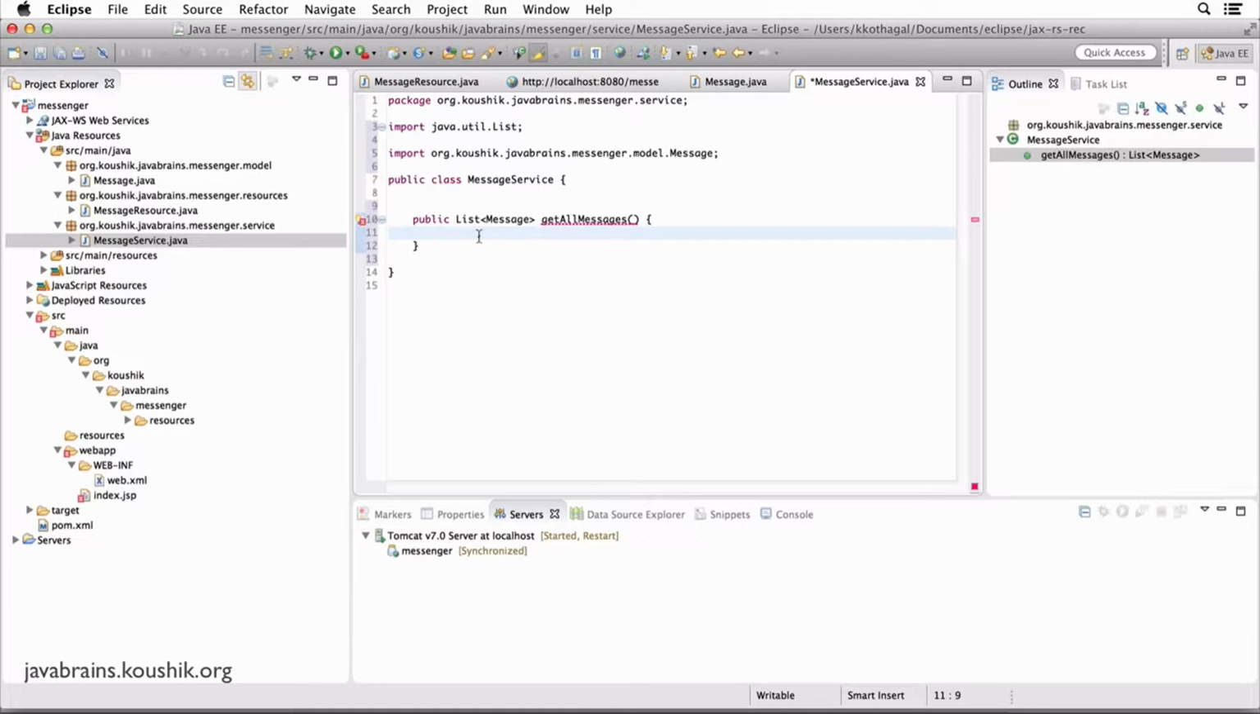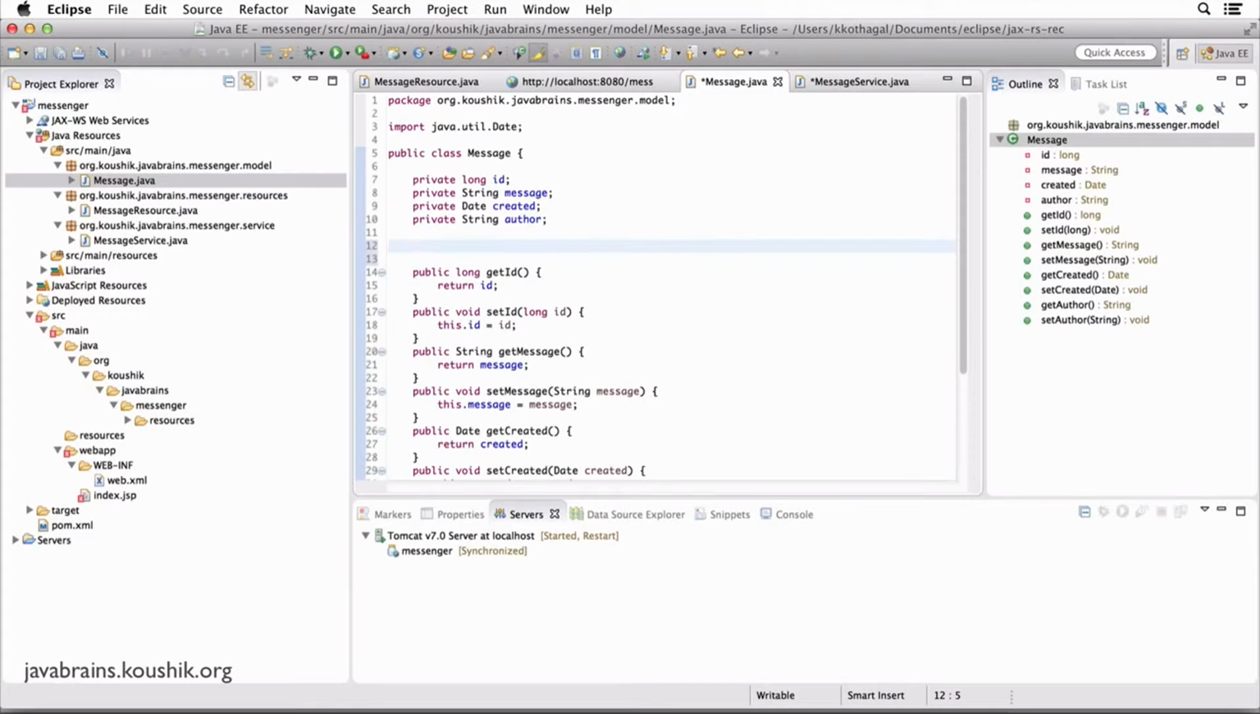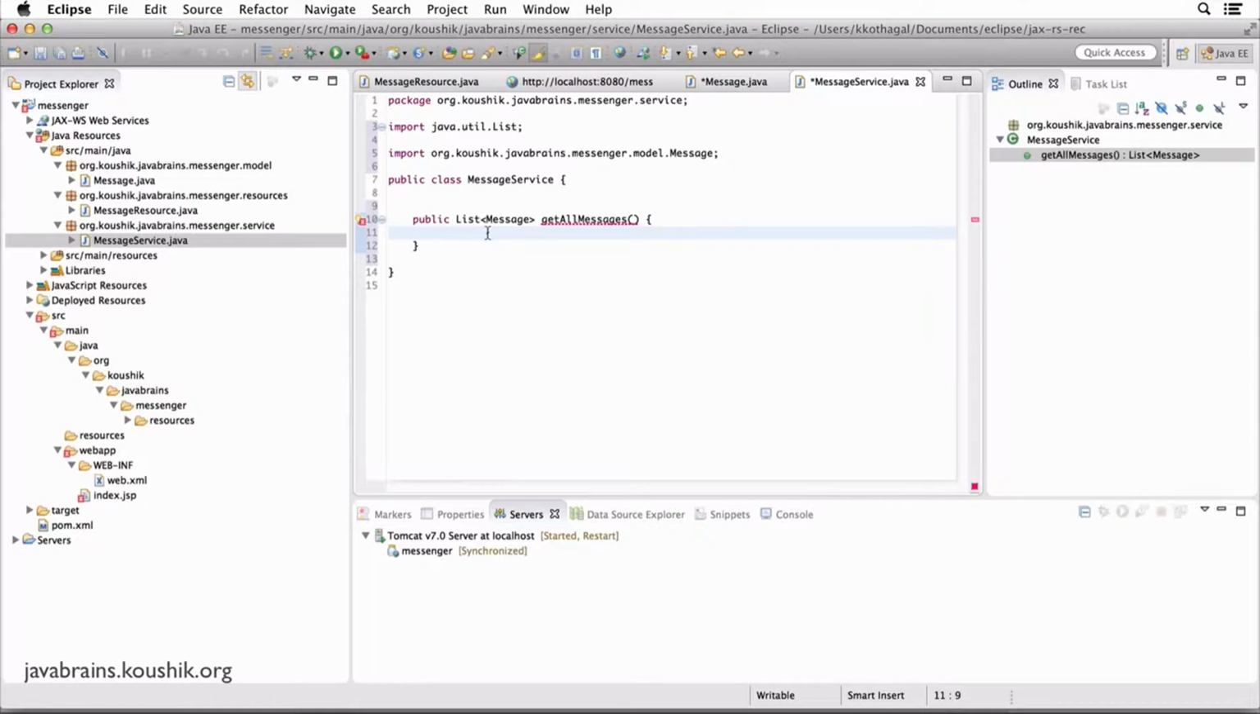So I could hard code a few messages over here. So what I'm going to do is, let me create a constructor over here. And this constructor lets me create new instances of the message class. So it's taking an ID, the message, and the author as parameter, and it's going to create the instance, right? It takes the ID, the message, and the author, and it just picks the current date. So this helps us create new instances, right?